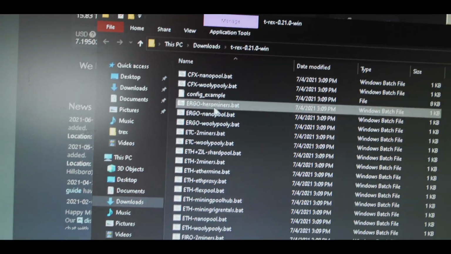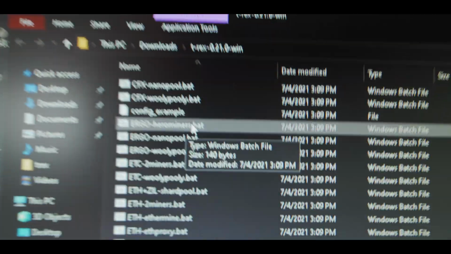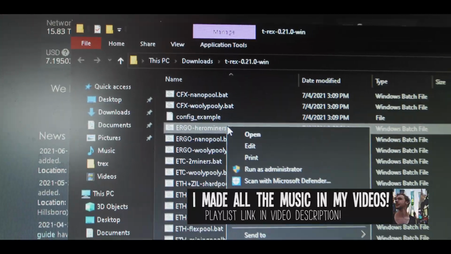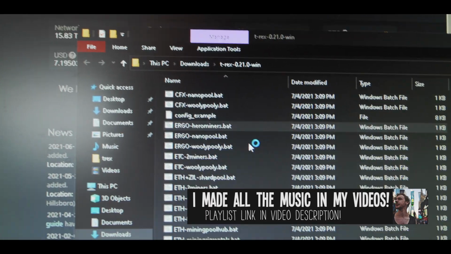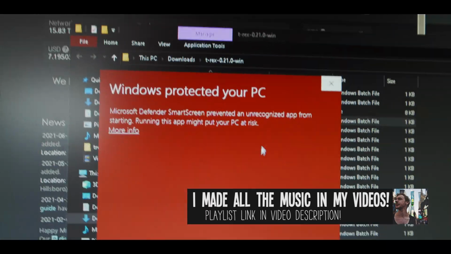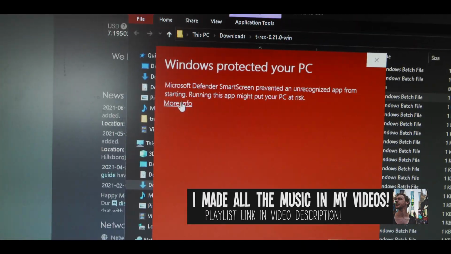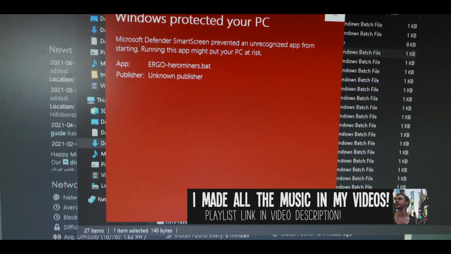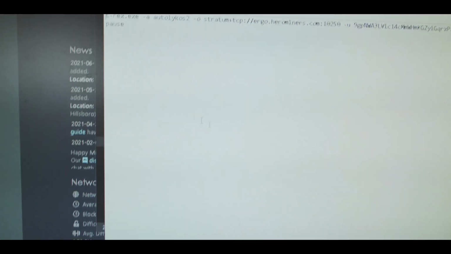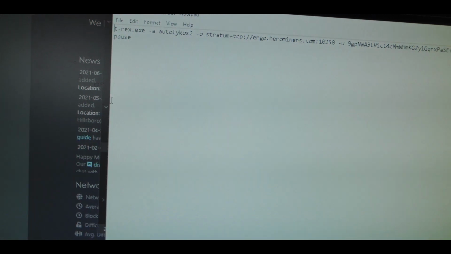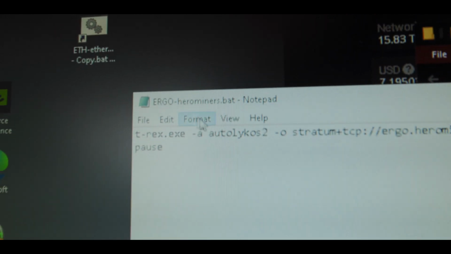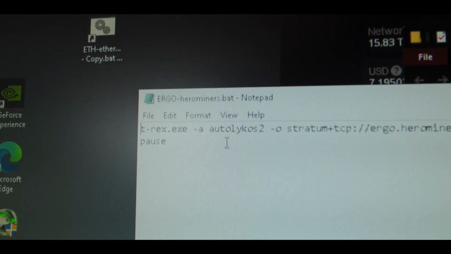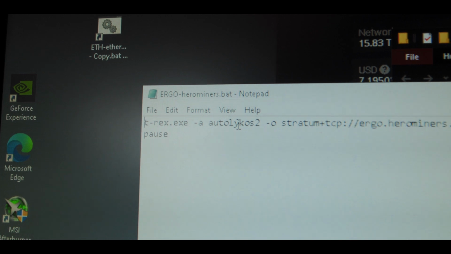And I'm also going to select the Hero Miners batch file preset here. I'm going to right click on that and say edit. It's going to say Windows protected your PC, then you just click more info and run anyway. It opens this up in your text editing software, and you can see it says to open T-Rex and use the Autolykos2 algorithm, which is the algorithm for Ergo.